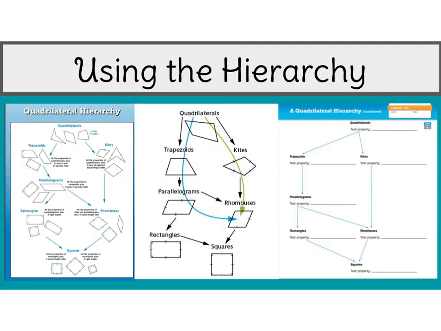Before we go over how to play the game, we are going to look at using the hierarchy once again. So you'll notice that I have our quadrilateral hierarchy poster here on the far left with all of our definitions and whatnot. And then here in the middle, we have some shapes. And the reason I put this in here was so that you could see how sometimes shapes can take different routes, like this blue route here, or the green route, and sometimes end up in the same spot.